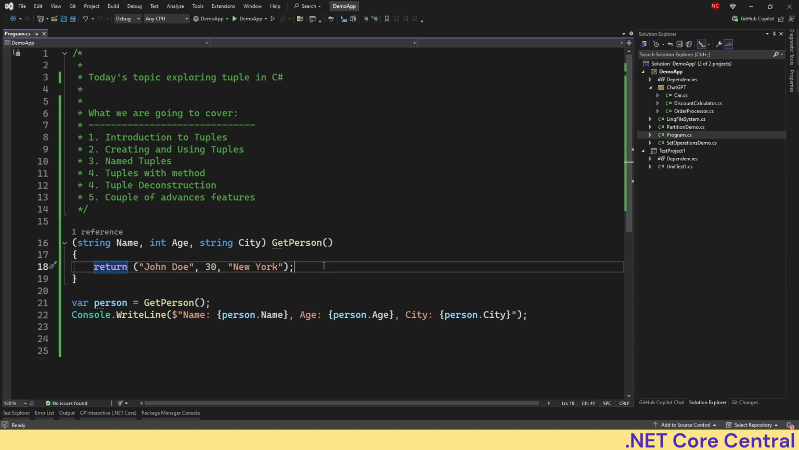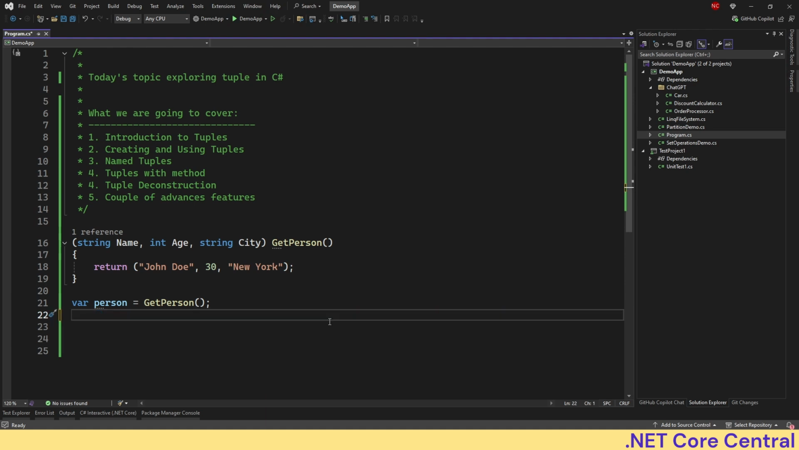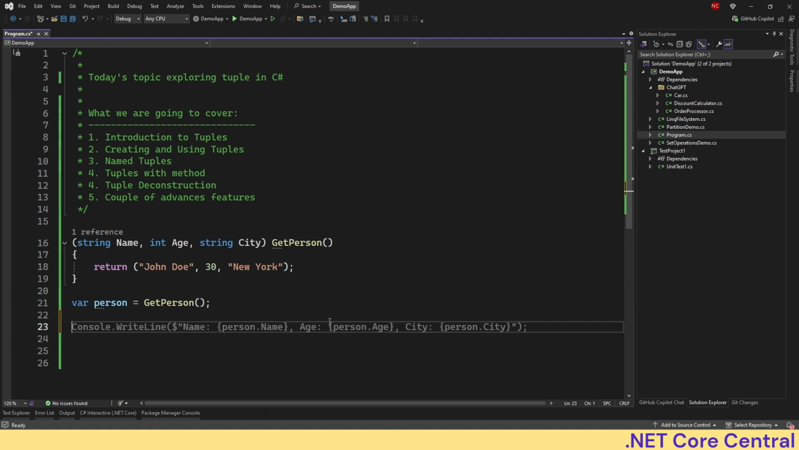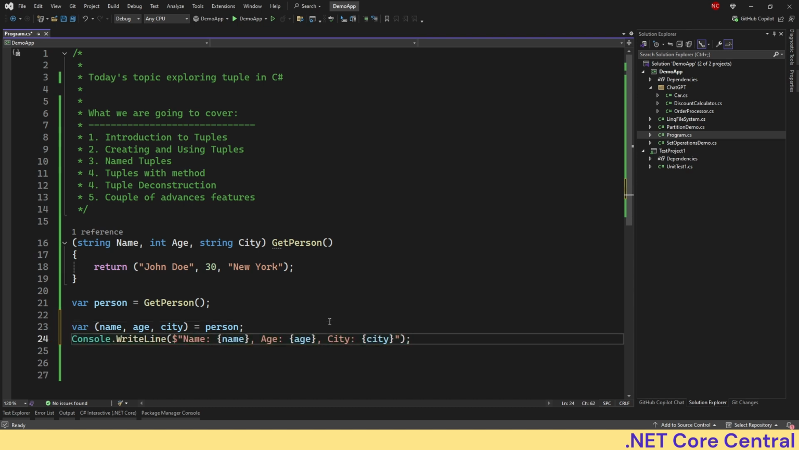Now let's talk about the next feature, which is tuple deconstruction. And for that, we can go the same way. We can just have person declared like this. And then you can deconstruct it. So you can say name, age, and city. So now we have deconstructed the person tuple. And then we can do Console.Write and use the deconstructed values. Instead of using person.name, age, and city, we can just deconstruct.